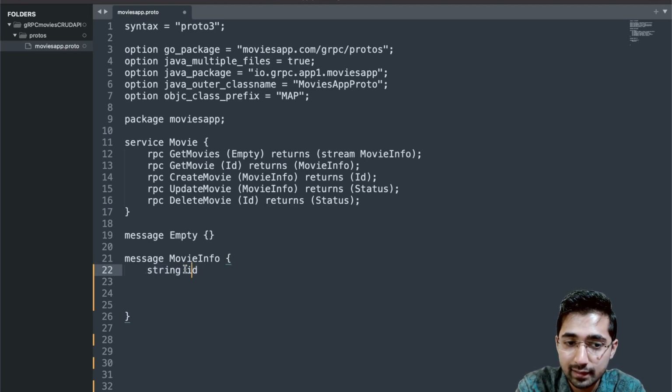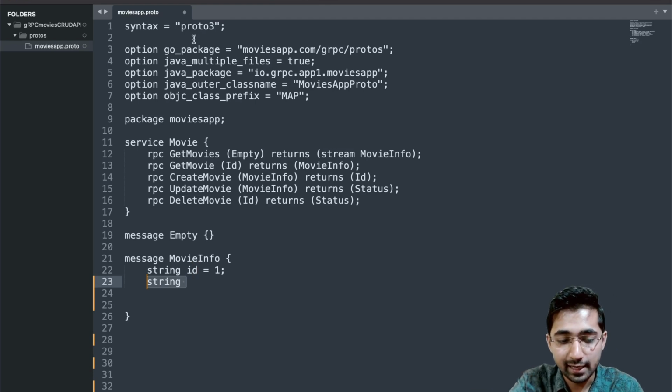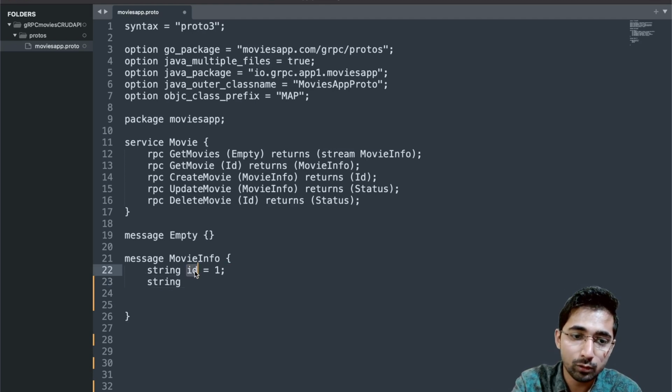First one is its type, then its name and equals 1. This 1 is not a value. This 1 will be an alias for it. Since the proto file will be present at the client and server on both sides, both will know that in the movie info object this ID's alias is 1. So while sending data, the protobuf will just write 1 and send its value.